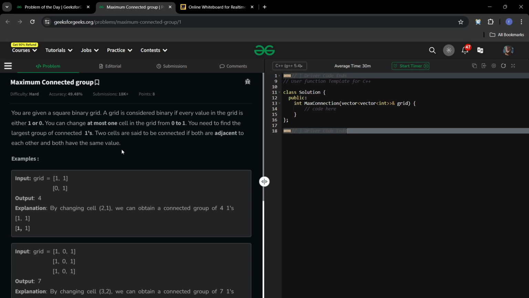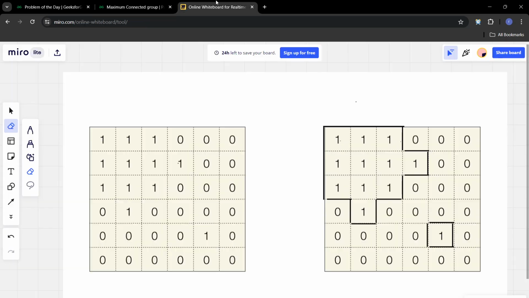Okay, so let's start with this. It's a hard problem and it also took quite some time for me to solve. I will explain it from scratch, guys, so let's solve it.